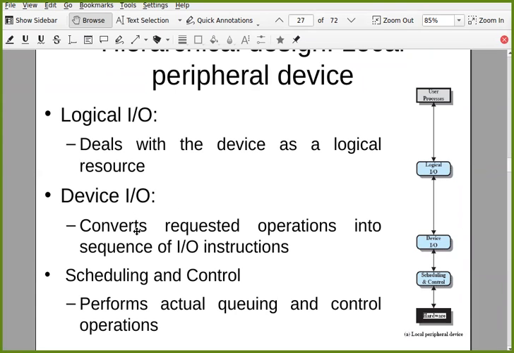Then below that you have device IO. What this device IO layer does is it converts requested operations into a sequence of IO instructions. See, to read from the hard disk and to read from another device, maybe a USB drive or whatever. Okay. For you, it's simple logical IO that you want to read. But then how to read? Specialized instructions are required to read from the hard disk. And if you want to read from a USB drive, then there's a different instruction. So this device IO converts the operation that the user wants to perform into actual IO sequences.